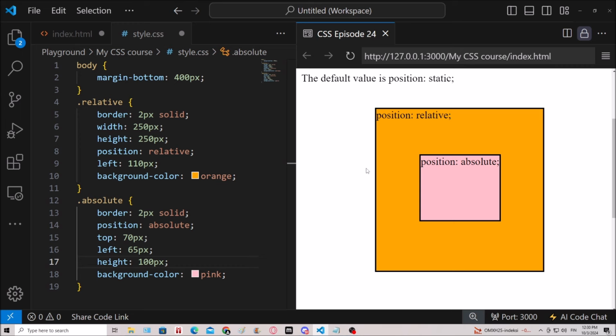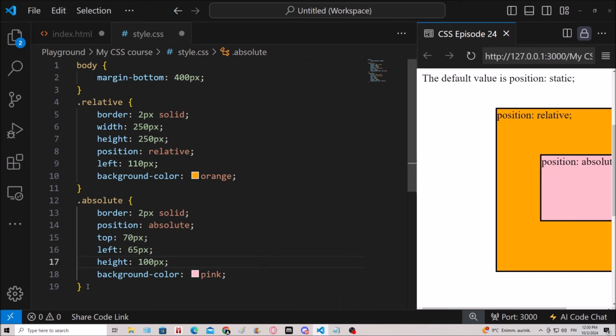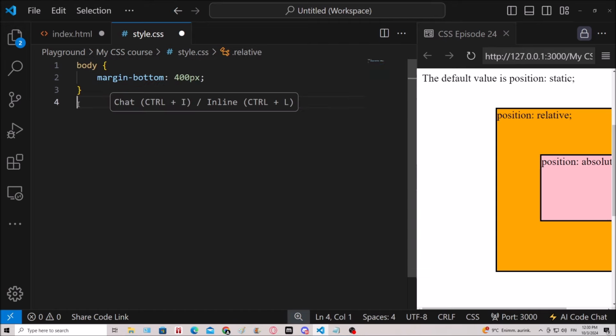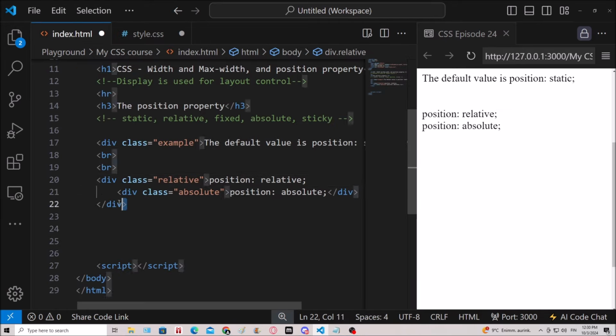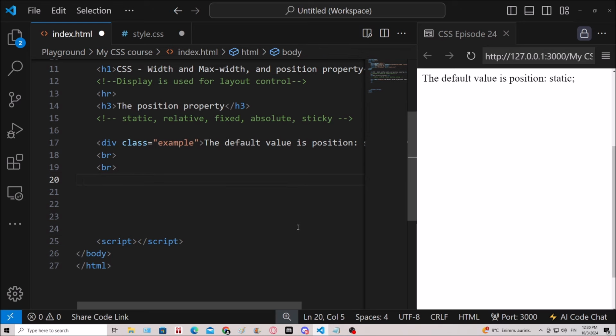All of this might be a little confusing at the start, but the more you work with these, the better you will get at these. So yeah. Alright, let's get to the position sticky. So I'm gonna go ahead and remove these. And I'm gonna remove these.